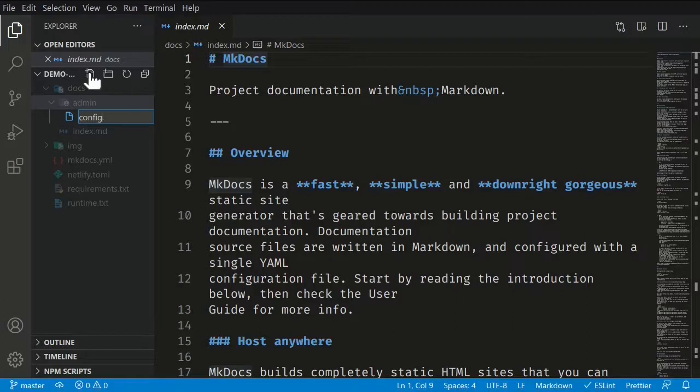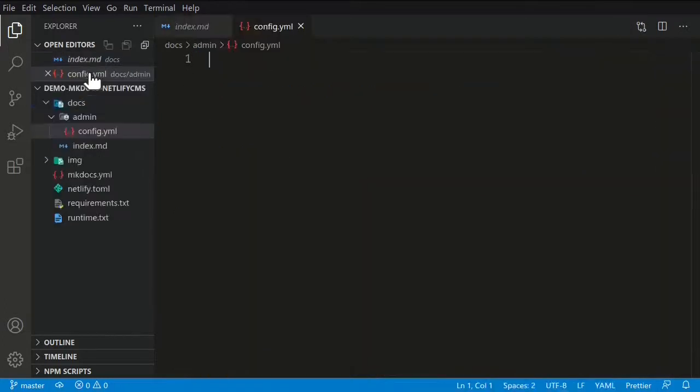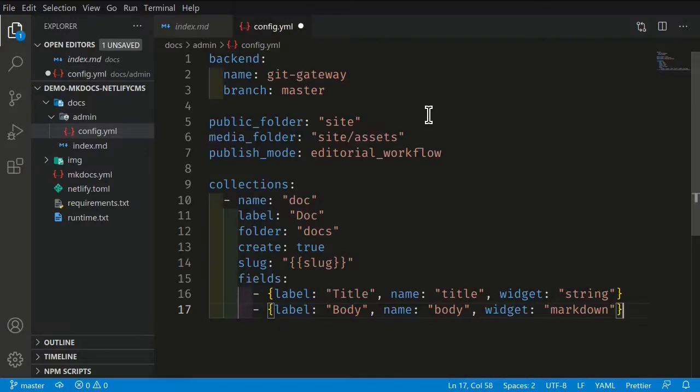This is the configuration file which NetlifyCMS uses. The configuration file allows us to set various options that NetlifyCMS supports. The first option is Backend. This option specifies the backend protocol and the publication branch.